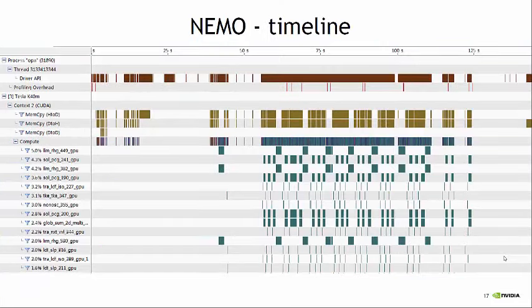So here is another application, a much larger application I ran through nvprof. So this is Nemo, an ocean modeling application. I've run, what is this? I think it's 24 time steps of Nemo, so less than you'd run, I think, in practice, but enough to show an interesting profile.